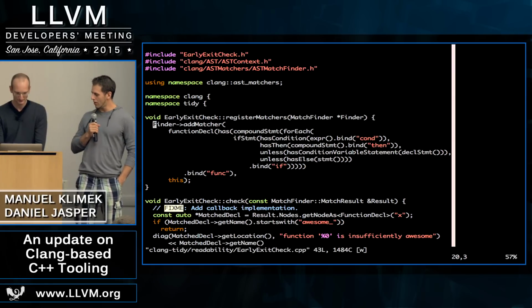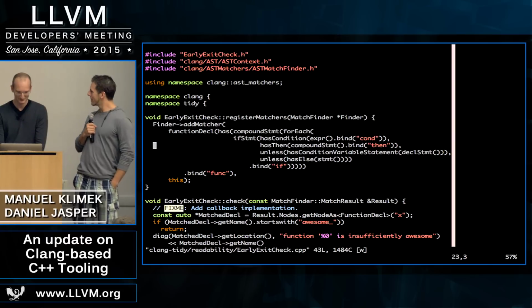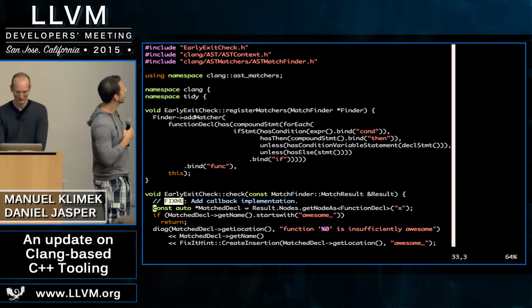Can you show that again, how you made it look nice? I have mashed a key in clang-format, and made it look nice for me. Okay.